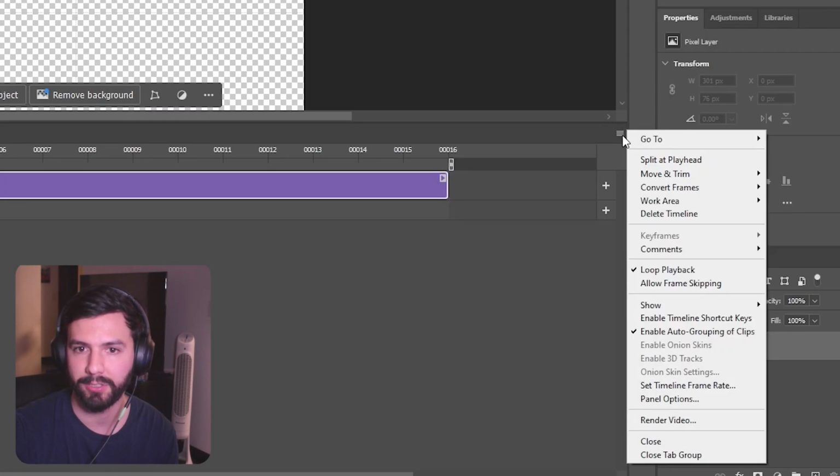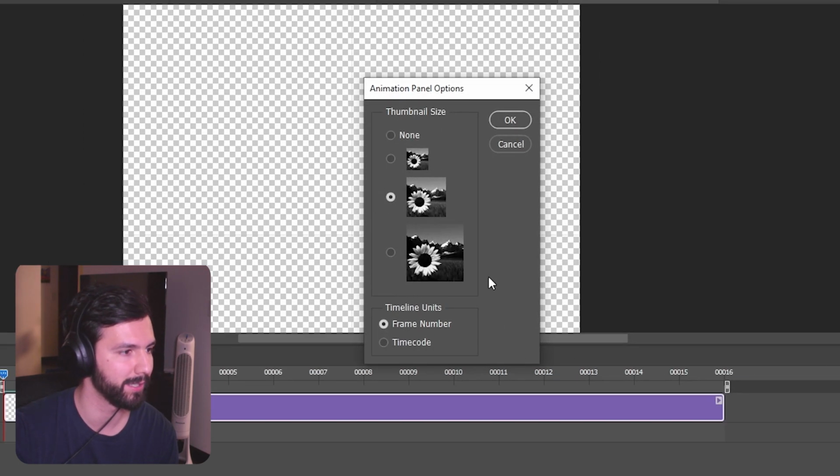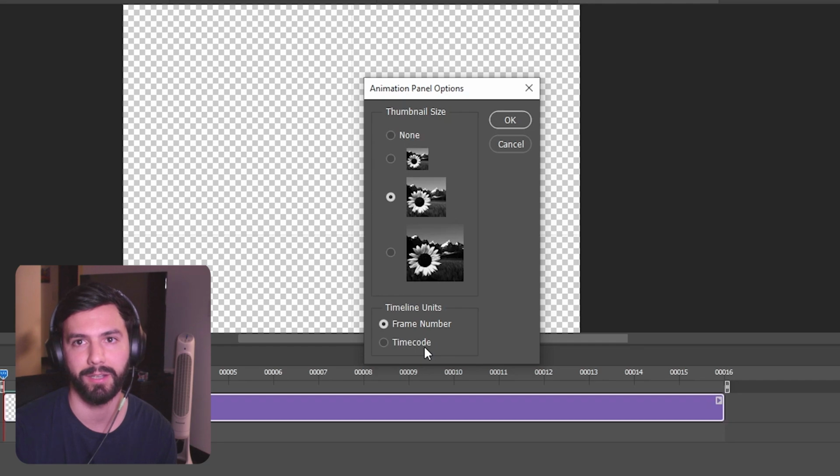Next setting to look at would be your frame options. So if we go to panel options here by clicking this little hamburger menu, you can see that the timeline can either come with time code or frame number units. The simplest to work with for game dev is frame number, since that's what we'll be using in our game engine. If you were creating a standalone animation, it could be good to use a time code. For instance, if you were creating a standalone animation for something like Instagram or a YouTube animation. But for games, we want to use frame number in general.